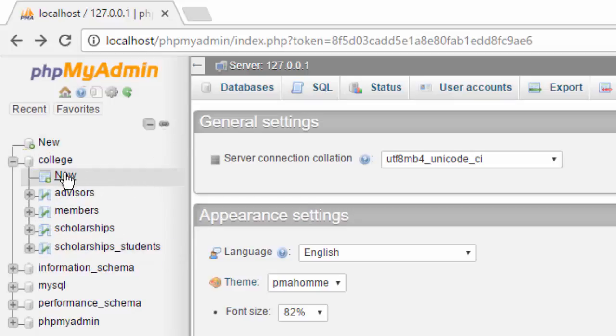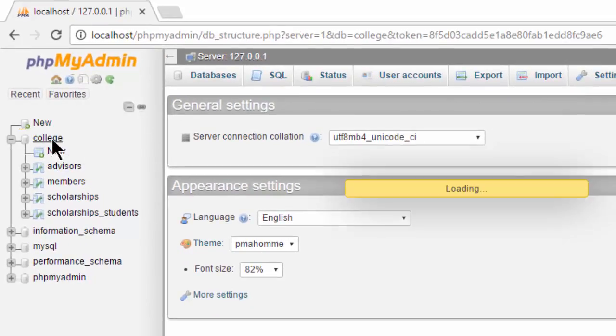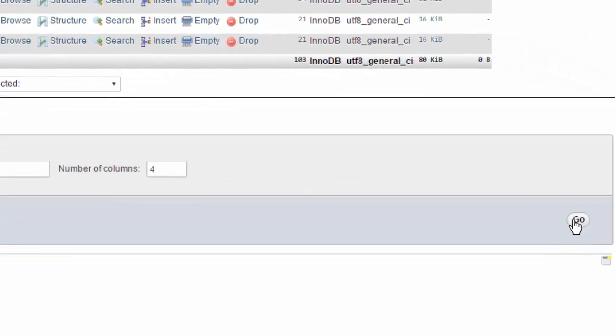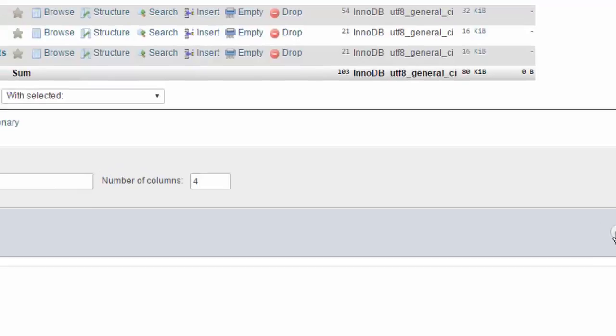If I click, I can see I have 4 tables. Should I wish to create a new table, I can use the new icon. I also can use this new icon to create a new database. Notice the level: this is on the top level, it's for a database. This is on this level. Should I select the database, I also can create a table on the right down here by giving it a name and the number of columns and clicking Go. There are several ways of doing a lot of the same things.